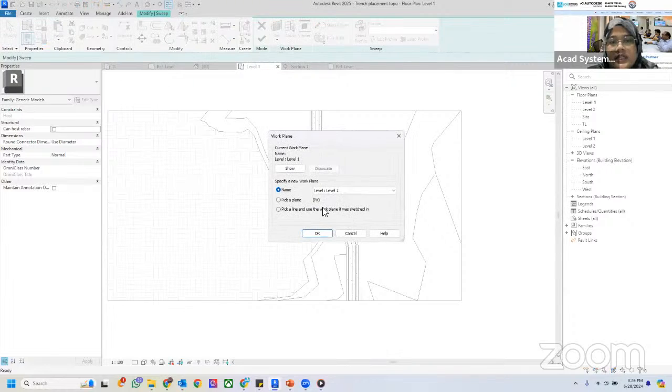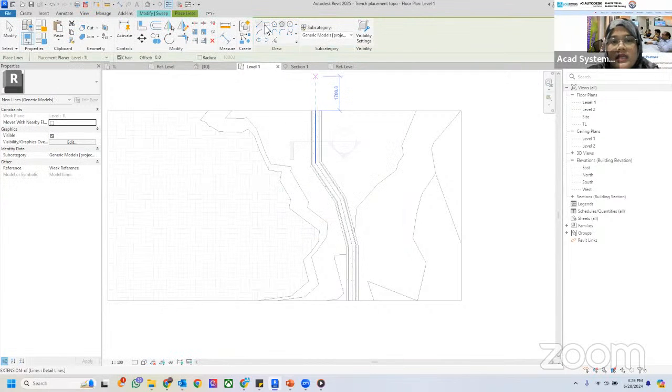Just check the level, the set work plane, whether it's correct or not. So this one you can see it's Level 1, and I don't want Level 1. I change it to TL, because I opened up Level 1, so that's why automatically the work plane will be Level 1. I want it to be placed on the TL level. I click on OK.